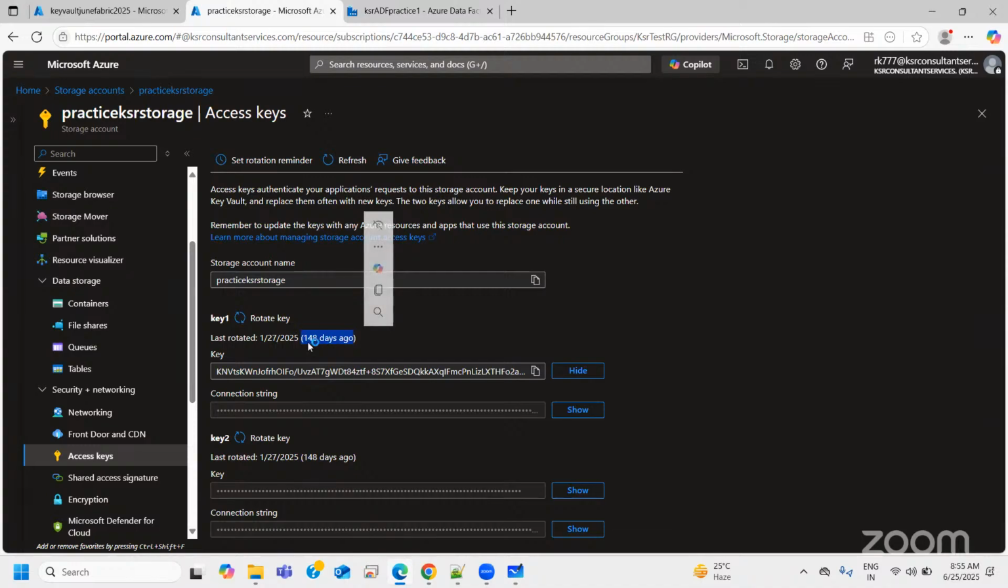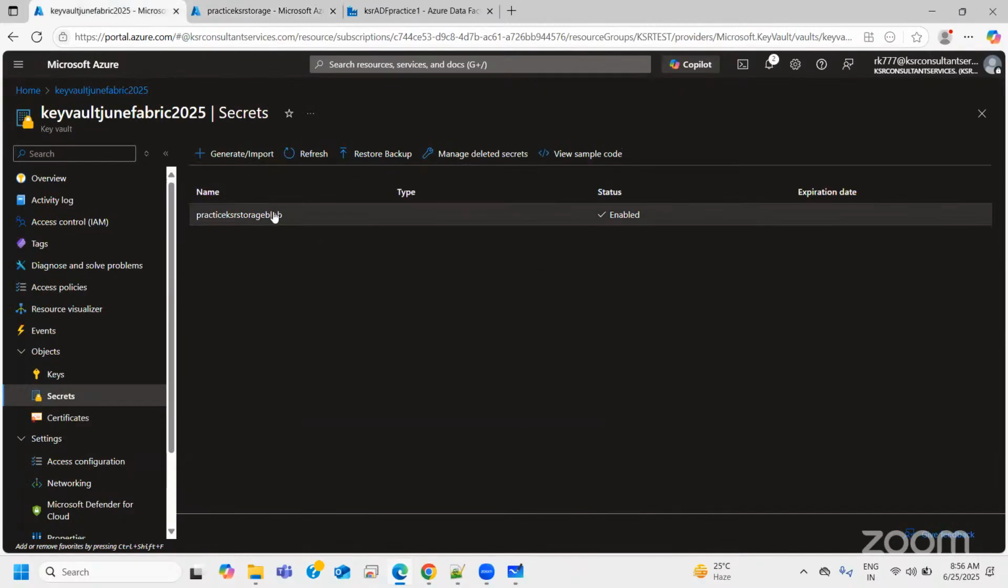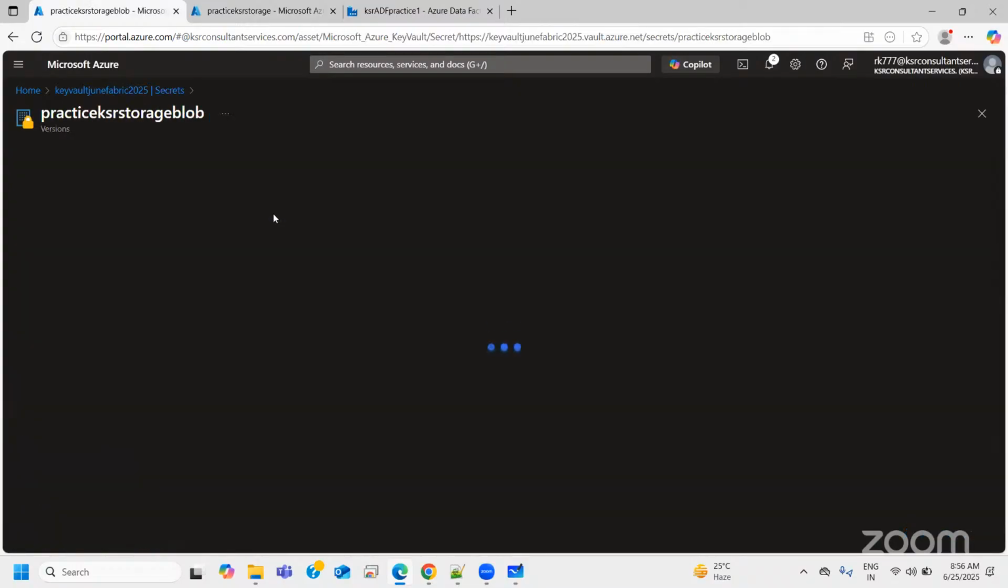If you want to change this, there is an option called rotate key. The keys will be rotated. But if we have created that Azure Key Vault, will it automatically change there, or should we change it manually? No, we should change it manually.